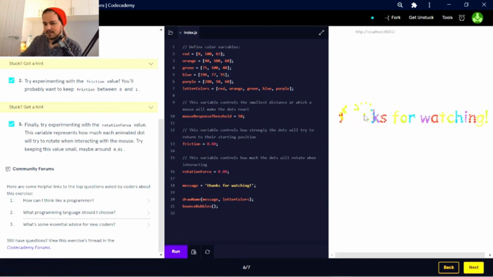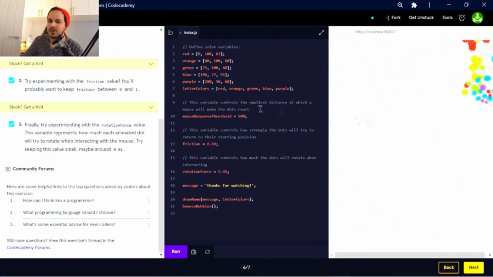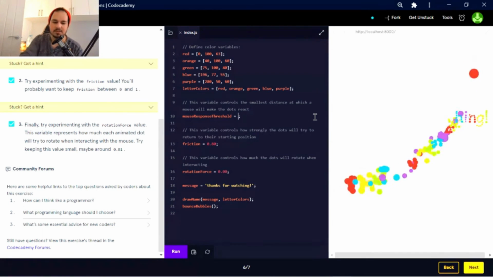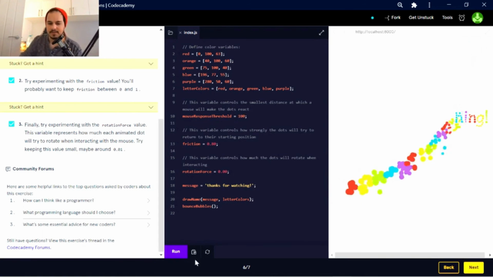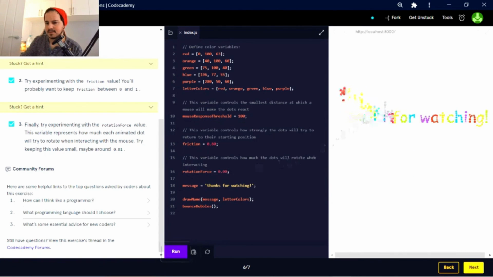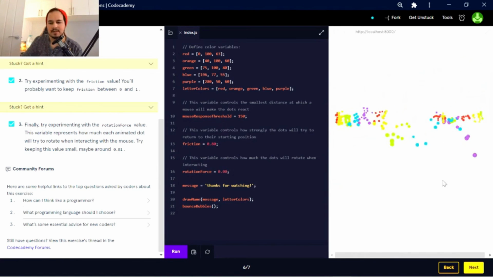If I run that, you'll see it's much slower now, the response, and not as wide as it was. But if I change this to, for instance, 500, it's super sensitive, and check that out. It's just going haywire. If I change this to 100 and I run it, see. So if I change this to 150, for instance, and I run it, check that out. Super responsive. Okay.